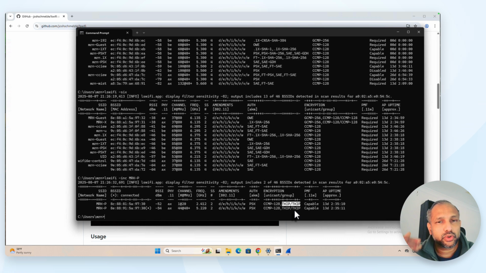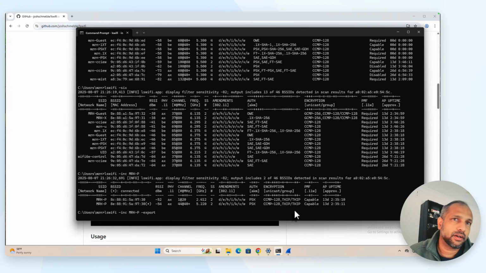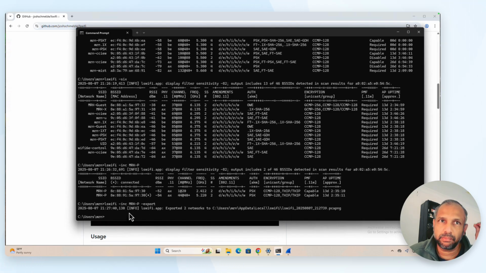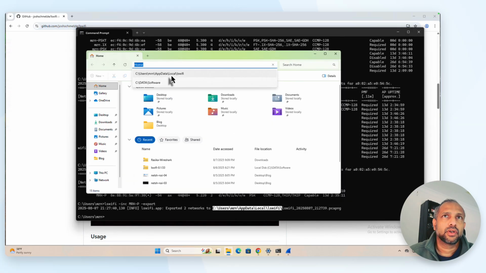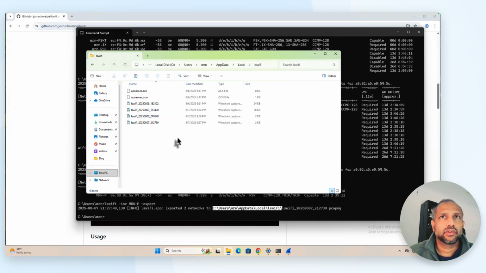Okay, but if you want to see this in the packet capture, you have the option of simply exporting this. If you type -export, this particular frame will be exported. You can see it's saved in the same folder where the application was installed. If you go to the folder, you can see the file name is 739.